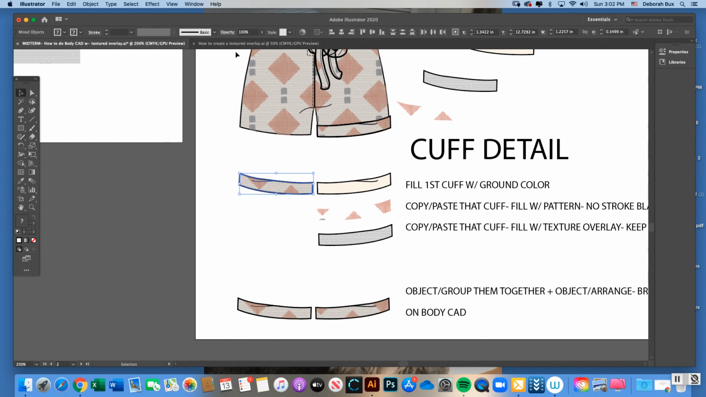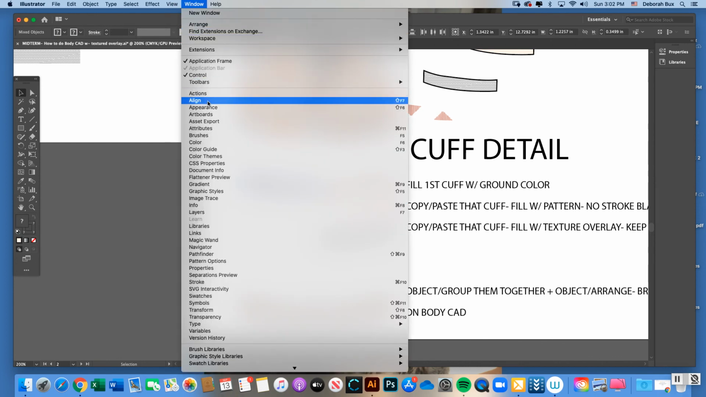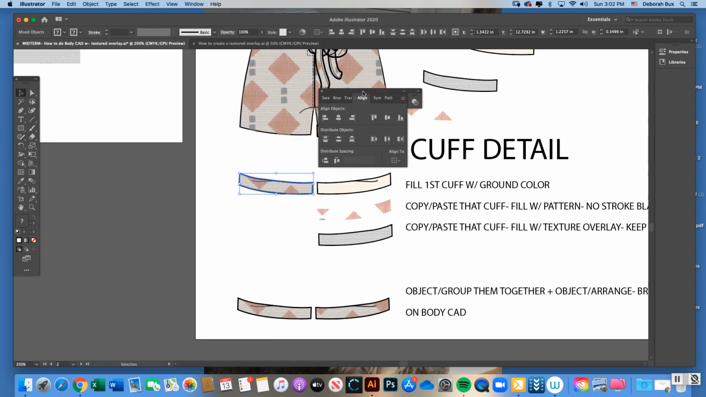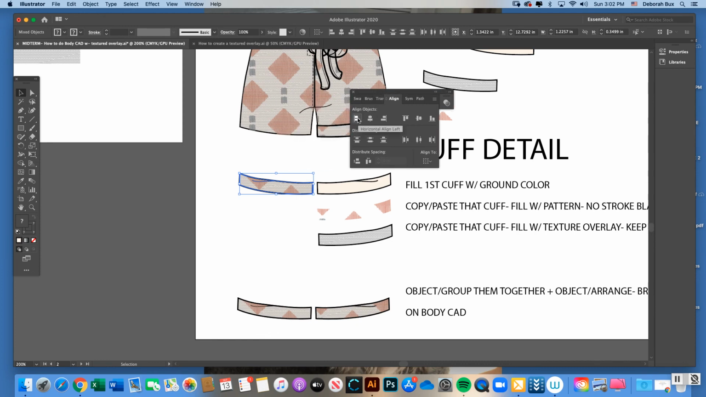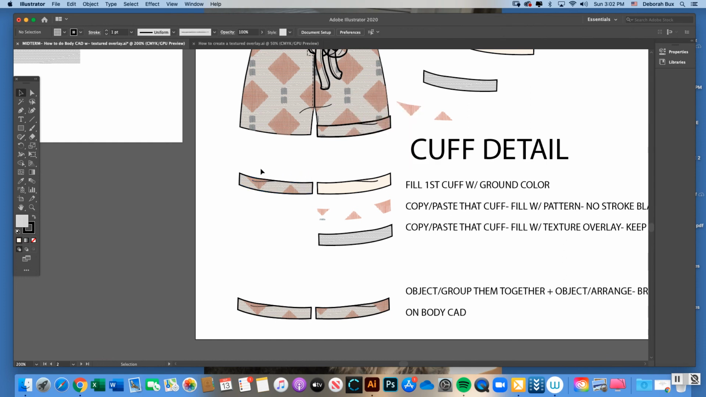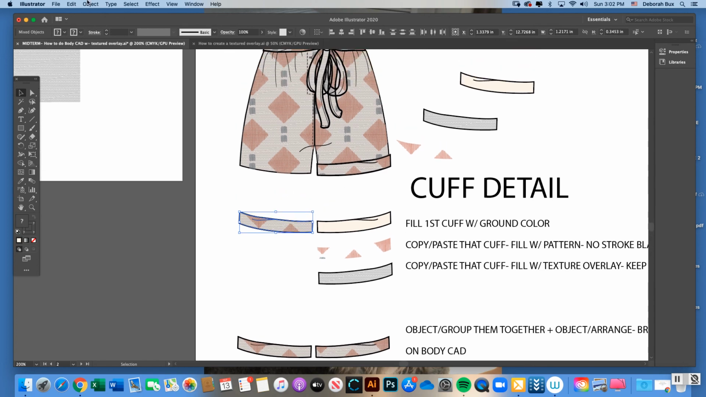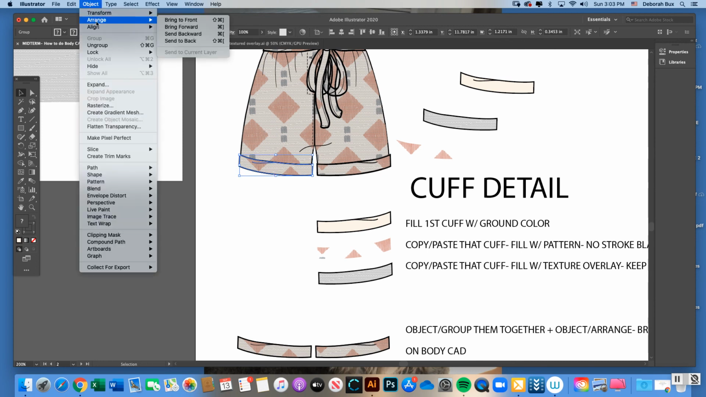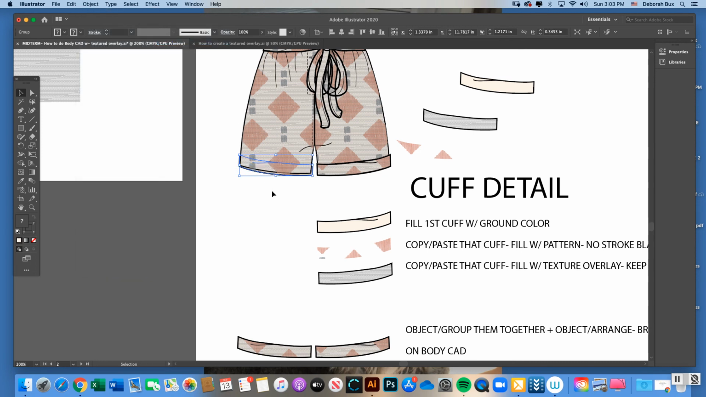You can hover over them all, and we can go back up to Window, Align. Just to make sure everything's flush again, we can go Horizontal Align Left, and then Vertical Align Top. That way you know when you layered all three of those things together, they are all flush against each other. And then you can do an Object, Group, and then you can bring that back on top of your body CAD.